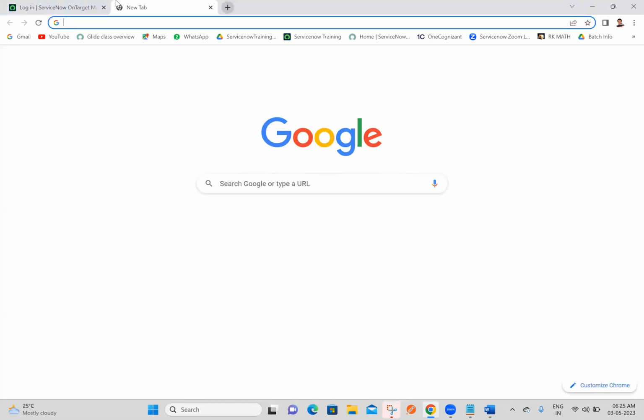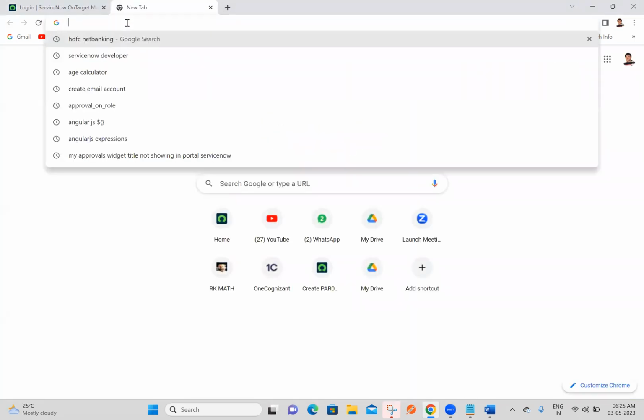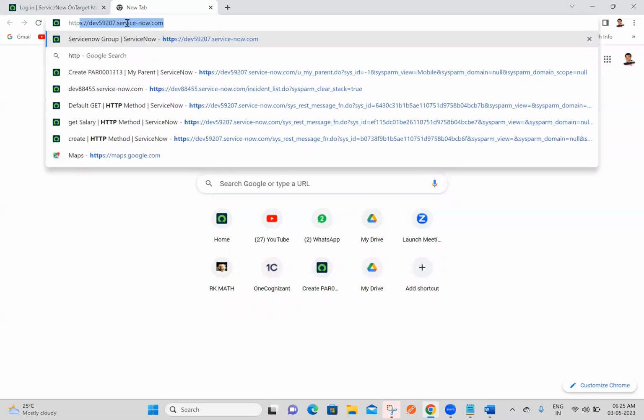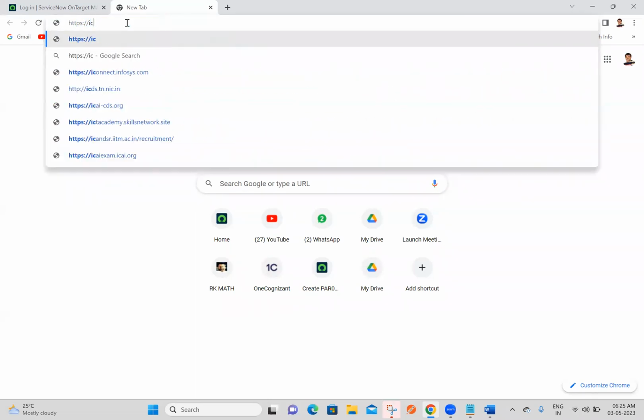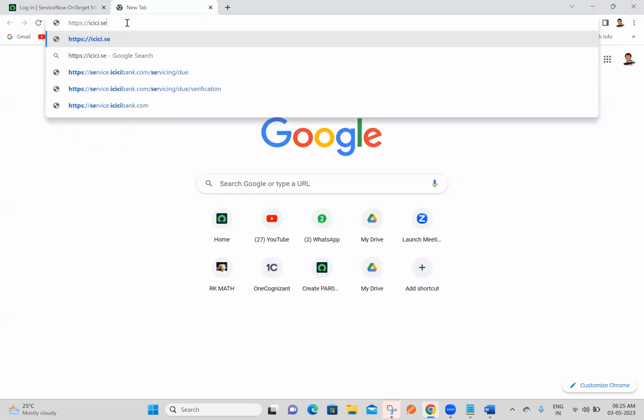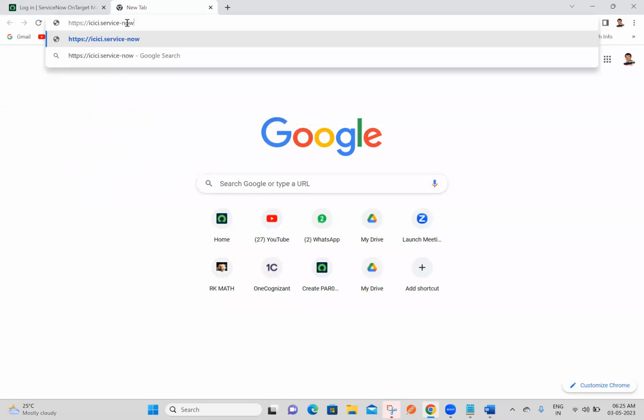Yes. For example, I want to open some ICICI bank related instance, https://icici.service-now.com.